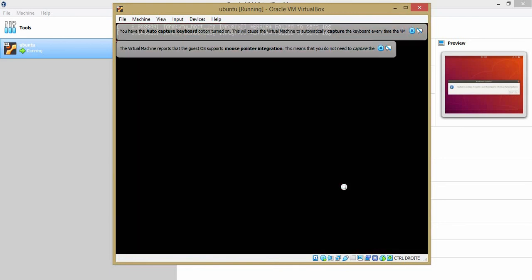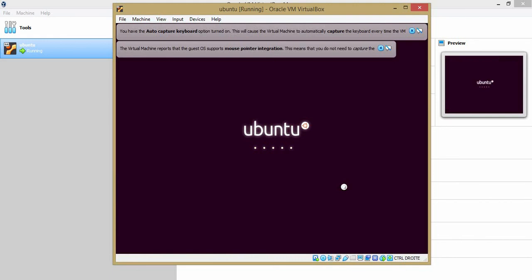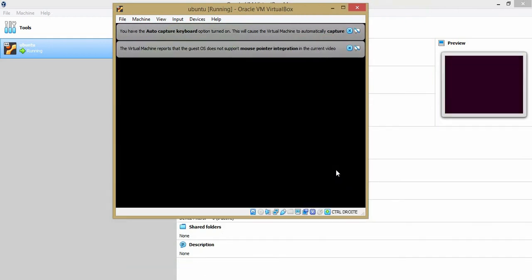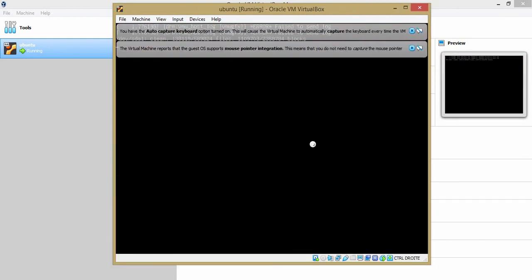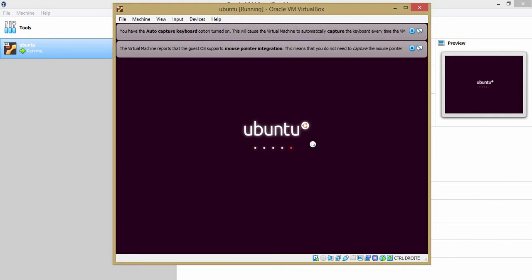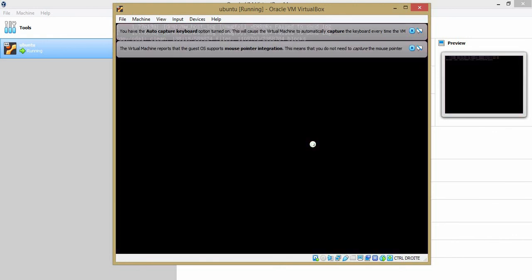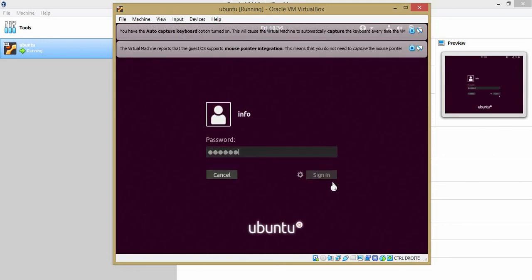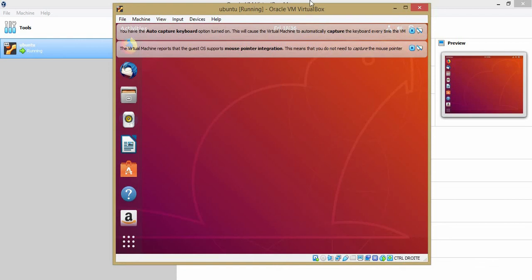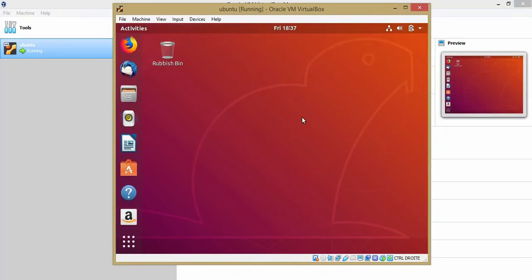Installation is complete, so restart your computer now. Type your password and press on sign in button. Wow, it's a great job. Ubuntu is running now. That's all for this video.